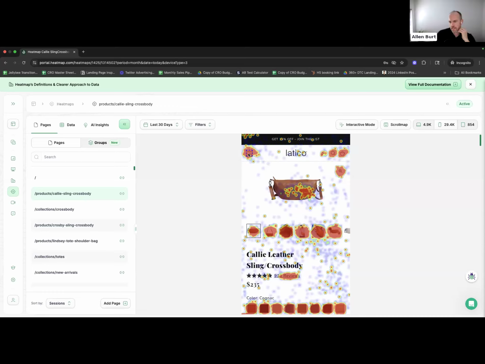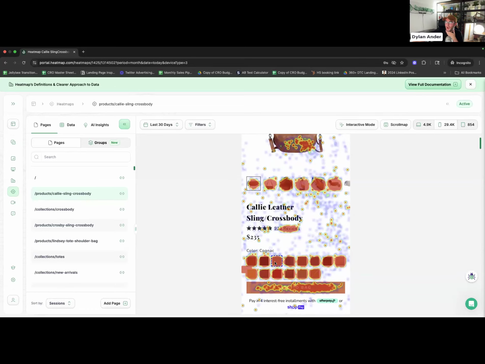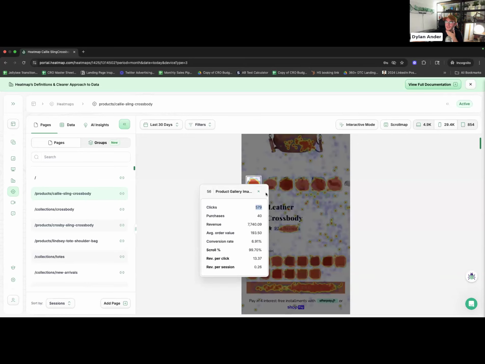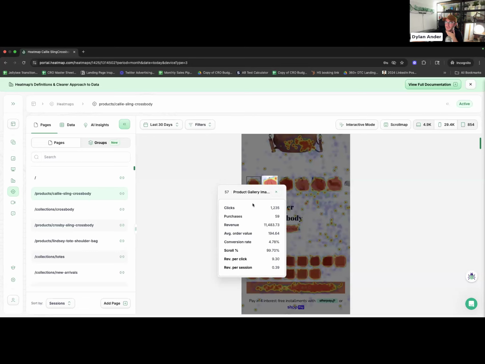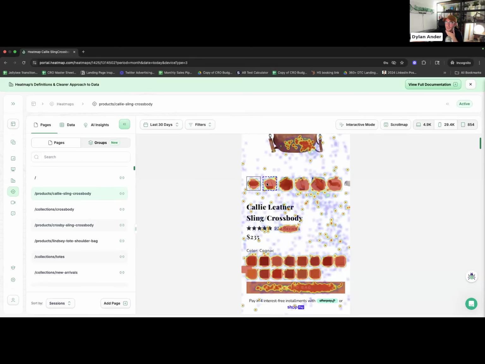Dylan, real quick, Carrie's asking, how do you see that click location? How does that work? Yeah. It's these red dots right here. You can see the more concentrated ones are where people are clicking. And in our UI, you can see 579 clicks, 1200 clicks. So this second one literally got double the number of clicks.